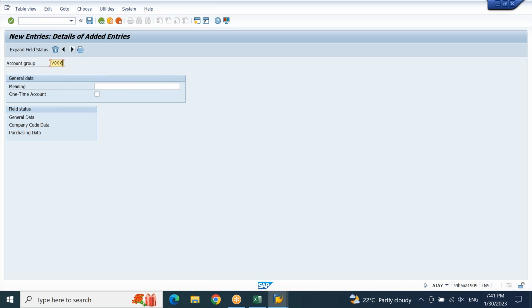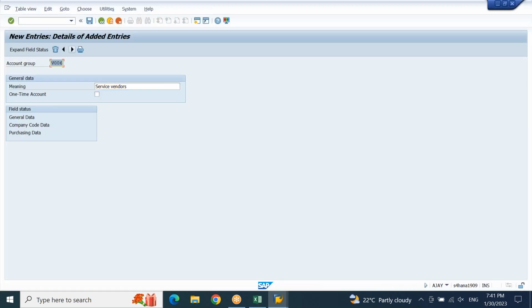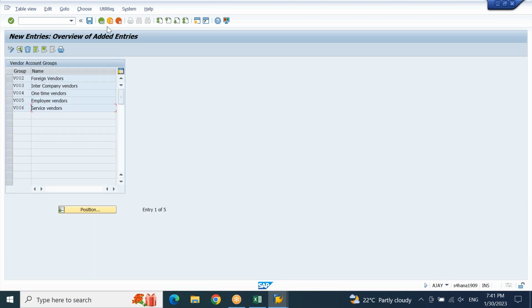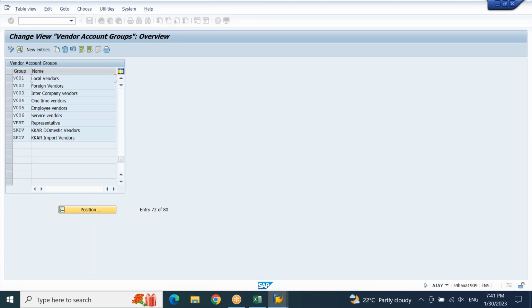V006. This is service vendor. Done with all the 6 account groups. Click on save. Now data is saved. If I go back, I will find all the account groups here. If I go to V series, I will find all this V001, 2, 3, 4, 5, 6.